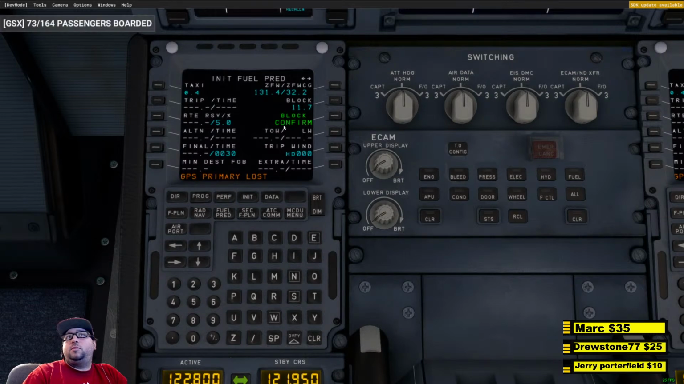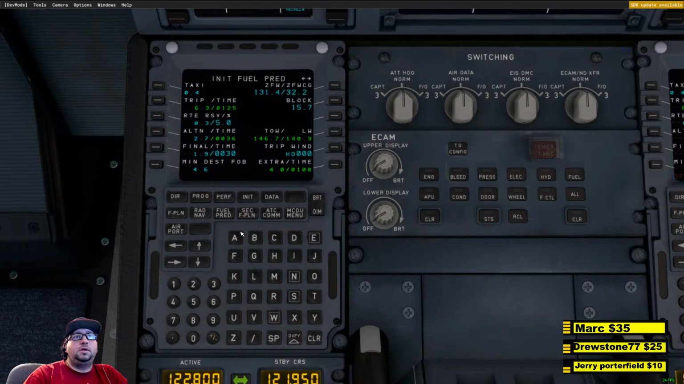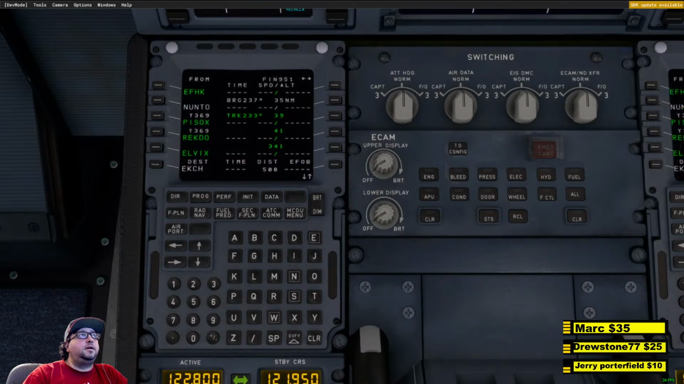Briefing fuel we need on board. It says 11.7, but really it's going to be about 15.7. I'll put that in there. There we go. And we'll go to our flight plan. So, SimBrief here. Check that.